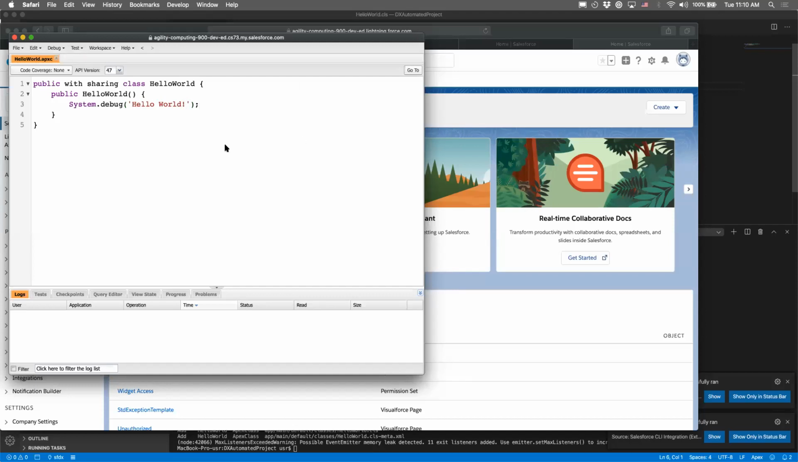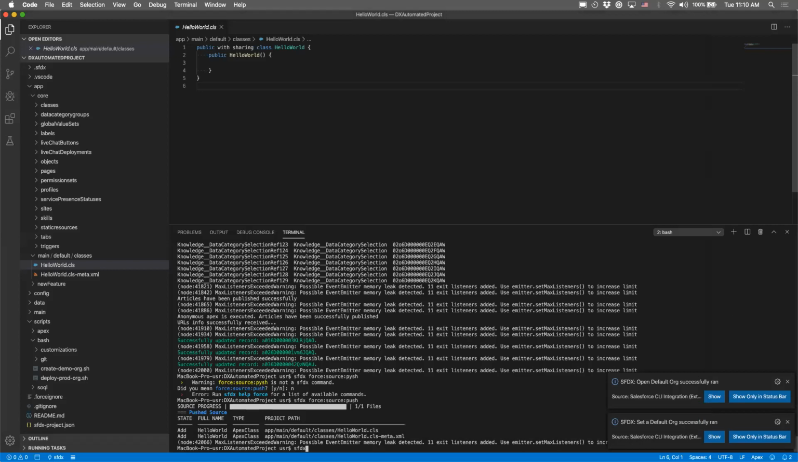Now he just opens the scratch org and opens the class. So just to show us that we have it there, he did some changes in the console, but it's not required, so developers can continue to make any changes in the IDE.